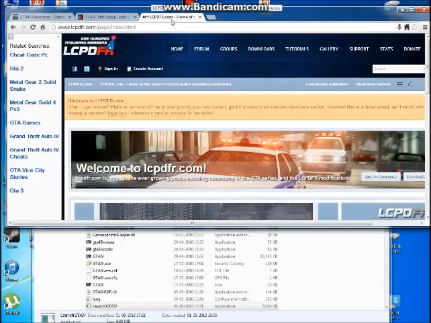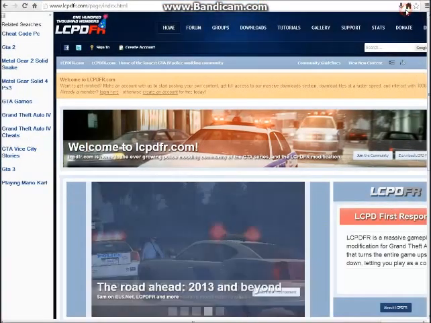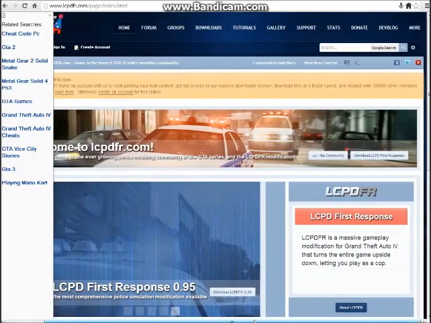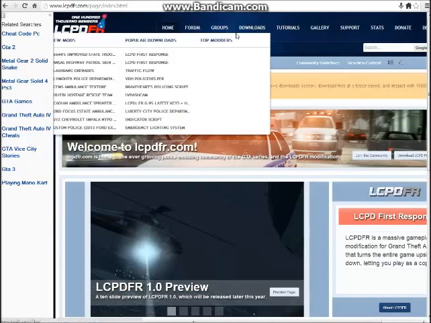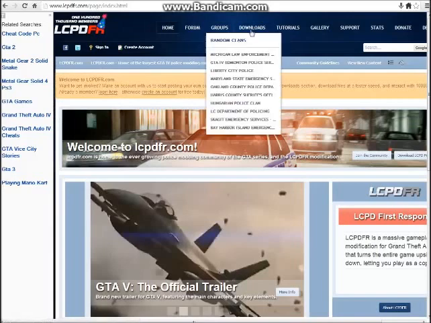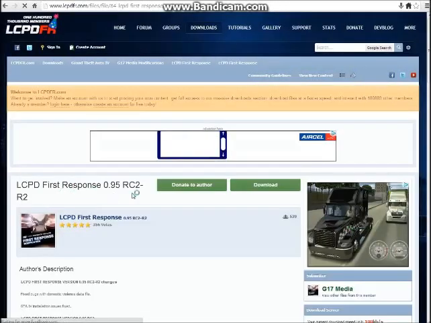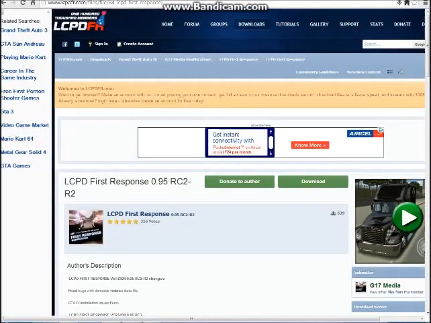Now go to lcpdfr.com. They'll tell you to create an account over here. It's totally free, don't worry. I've already created one. After you create an account, keep your mouse over the downloads thing and click LCPD first response, the first one. They'll show you LCPDFR 0.95 RC2 R2. Just download that.